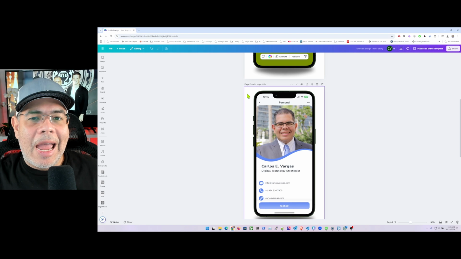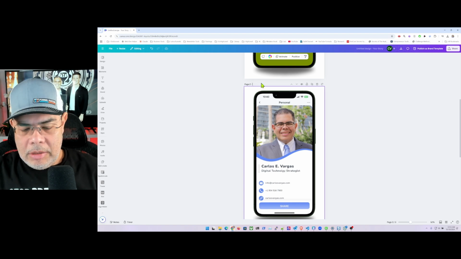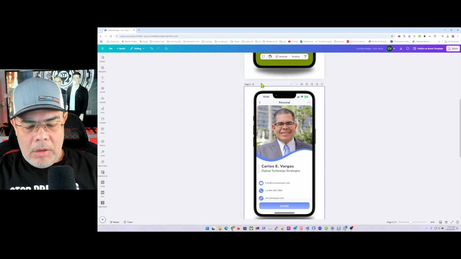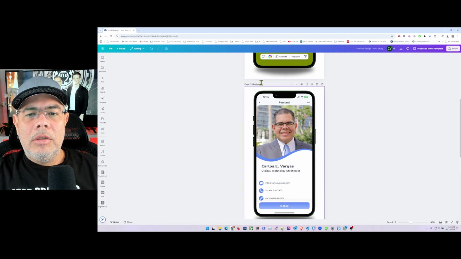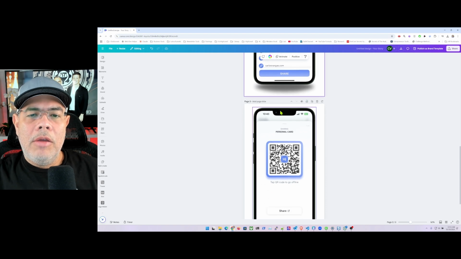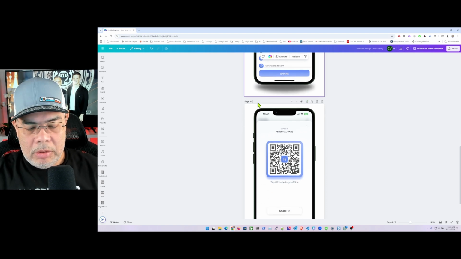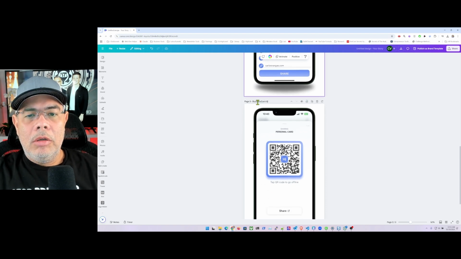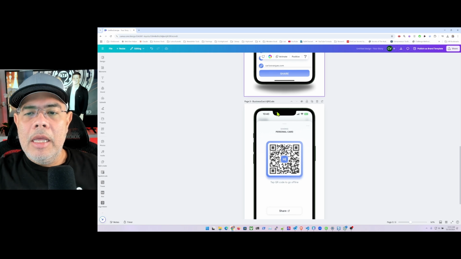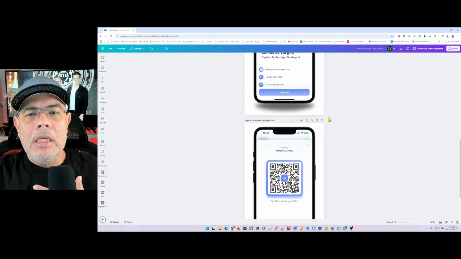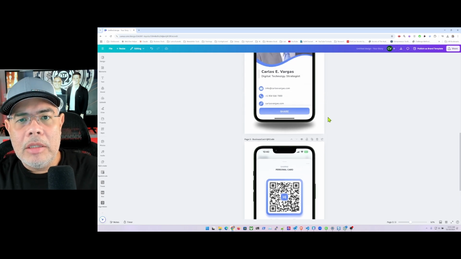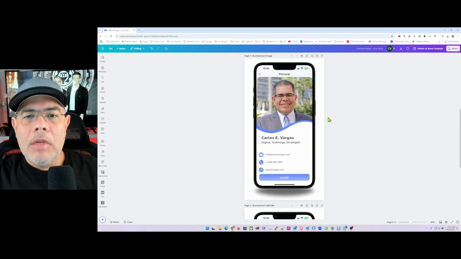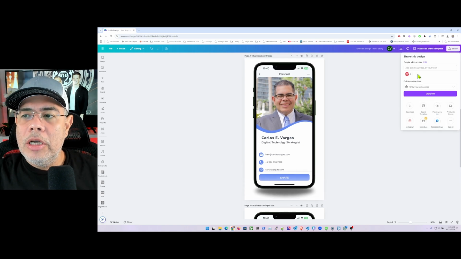So now that I have the two mockups, you see that here it says page 2, and by default it just says add page title. And a lot of people don't know. All they have to do is click there, and type business card image, and you can put the name that you want for the image. Business card QR code. Again, this is for me, so I know when I download the images that I can use them. Okay, so now what I'm gonna do is I'm gonna share it.